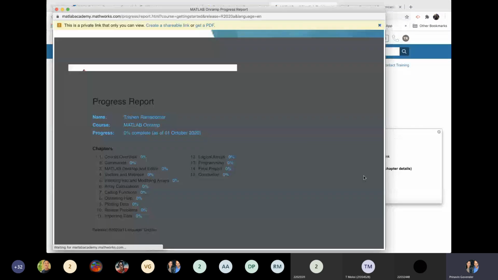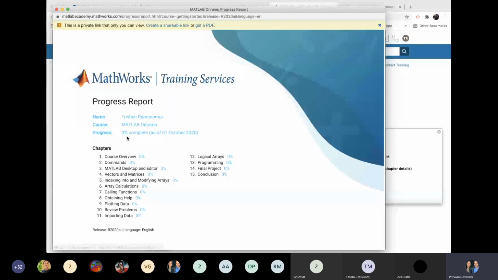Oh man, you got nothing. You did nothing there. But look at this. It says Trishan Ramsumar, MATLAB Onramp, 0% complete as of the 1st of October 2020. Course overview, commands, MATLAB. Now, let's look at the beauty of this, Mr. Ramsumar. When you complete this course, it would indicate the percentage that you have out here, and your progress would be recorded as 100% and complete.